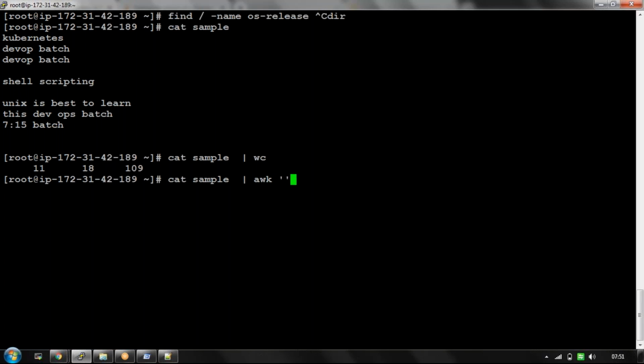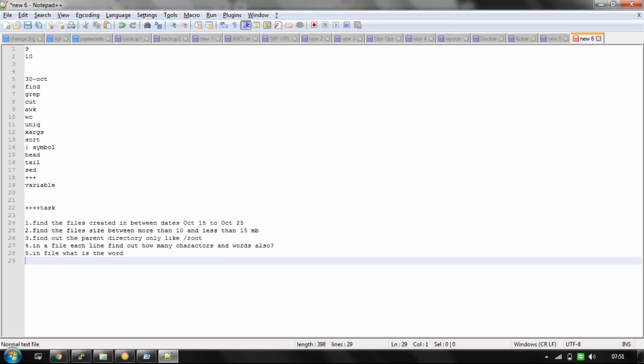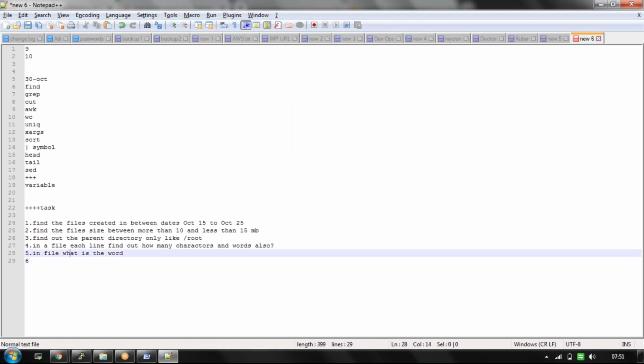Don't run right away. You can take it later. In a file, what is the last word? Write down the question properly. What is the last word in each line? You're missing the last word. And the last but one word, that is also a question. We don't know how many words there are in each line. You should find out, for each line, this is the last word. That is what I need.